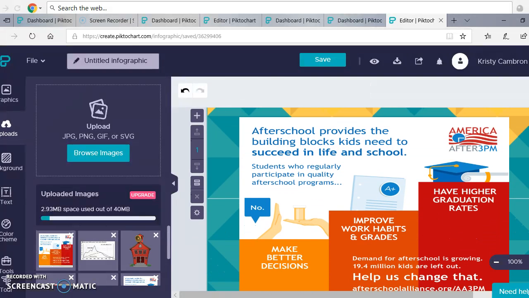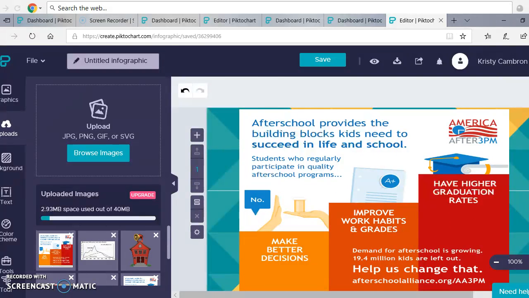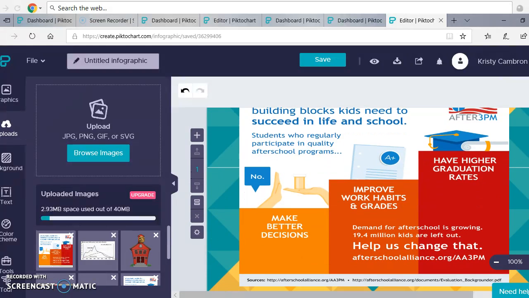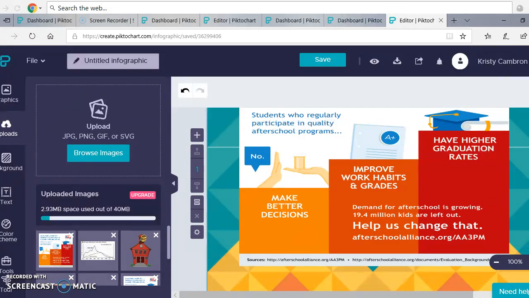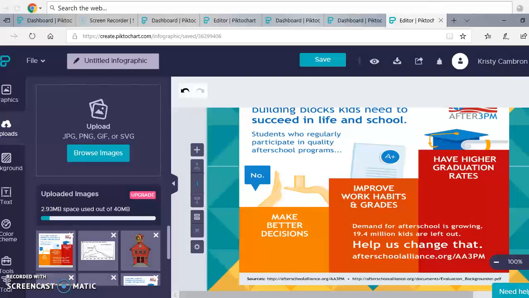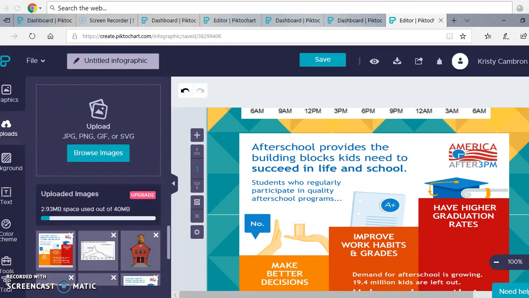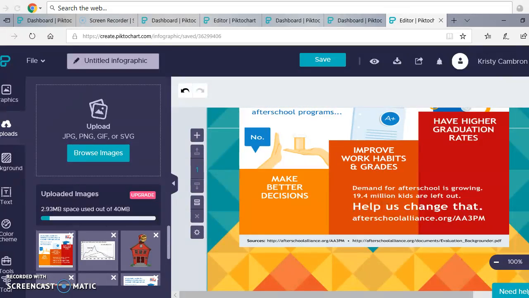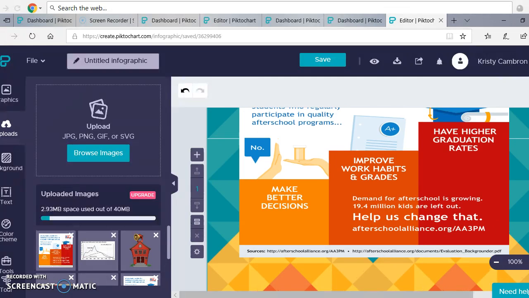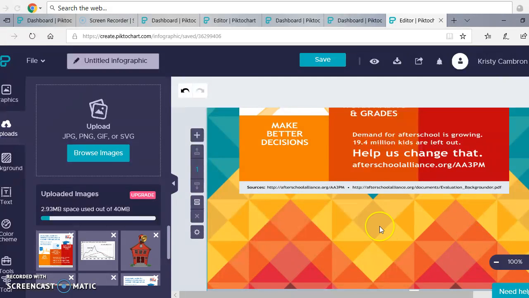But I wanted to include another graph showing information. This comes from the America After 3 p.m. website, and it shows that students who are involved in after-school programs make better decisions. They have improved work habits and grades, and they have higher graduation rates. So if we could just implement more after-school programs, then kids would be less likely to get in trouble. We would have more programs to offer them that could occupy their time, which would be way more beneficial than being left alone or spending time out on the streets doing things that they should not be doing.